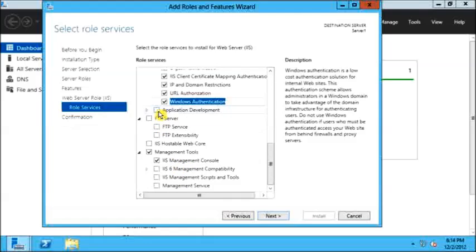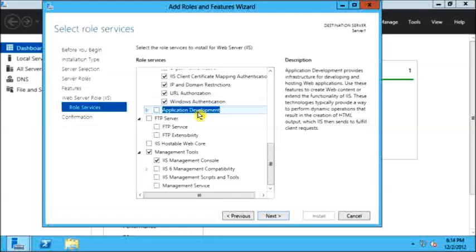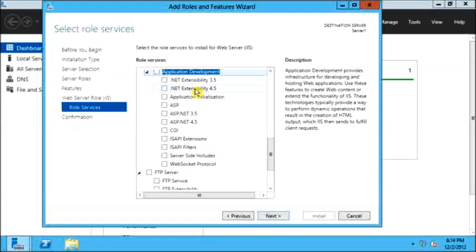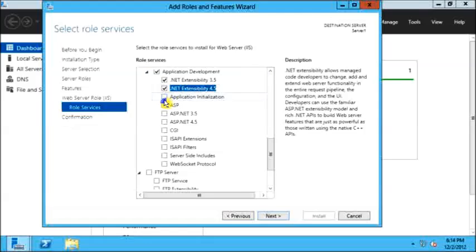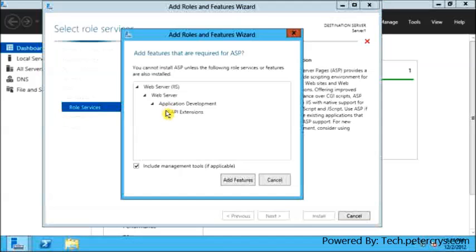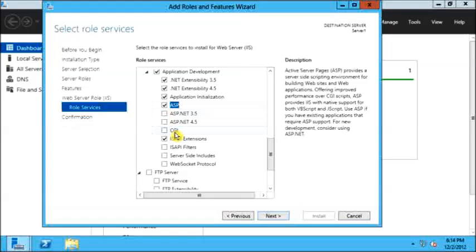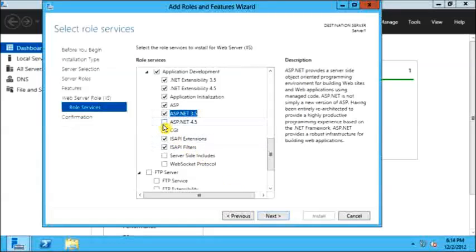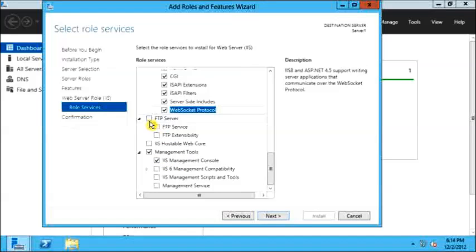Okay, this is an important part, application development. If you are configuring your web server for an ASP.NET based web application, you can select the following components. As per our scenario, I will select all of these components as we require them in our next tutorial. Let me select all of this, add features. I will select ASP.NET 3.5 and ASP.NET 4.5. Oh, wait a minute, let me go back. Okay, CGI. Okay, server side includes. I will select all of the modules.